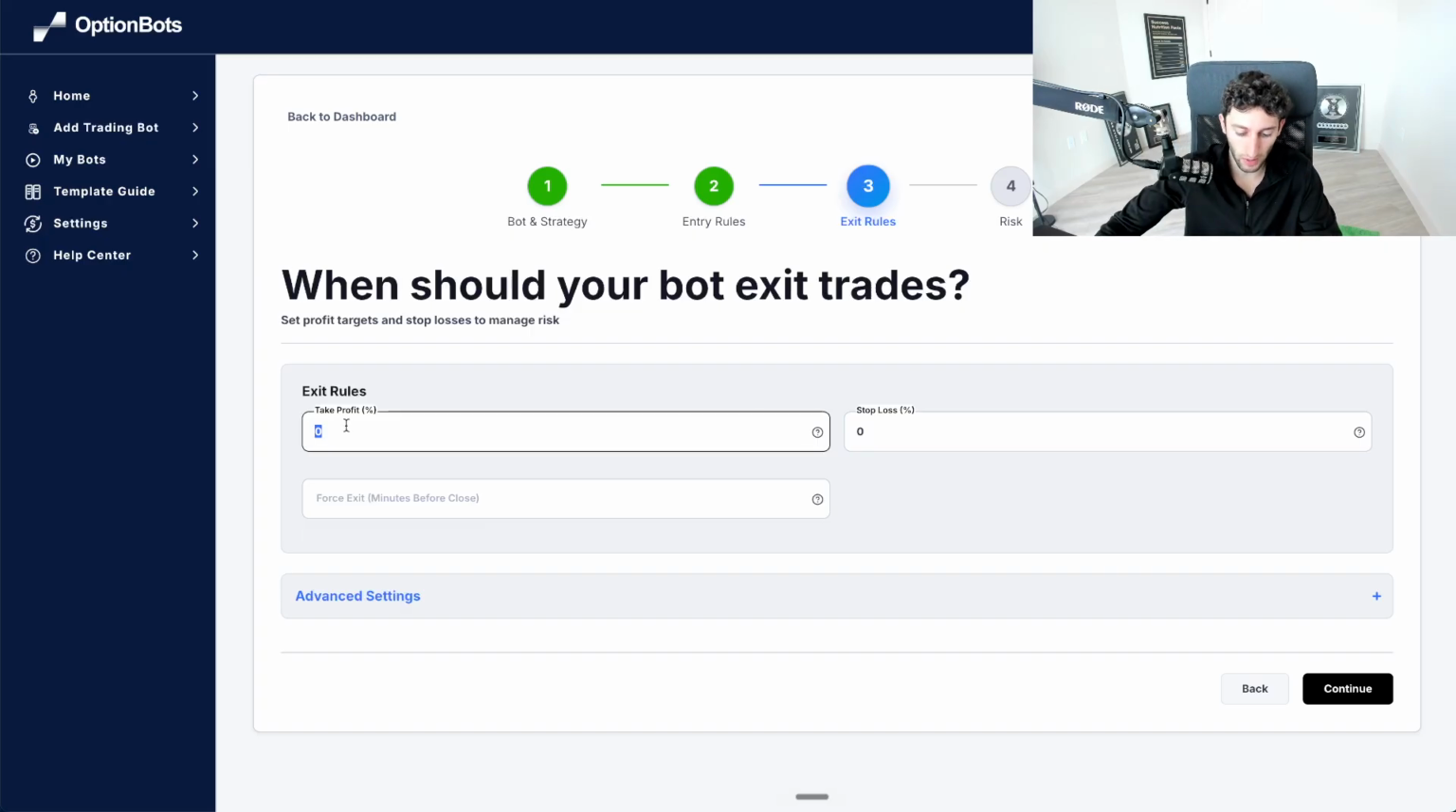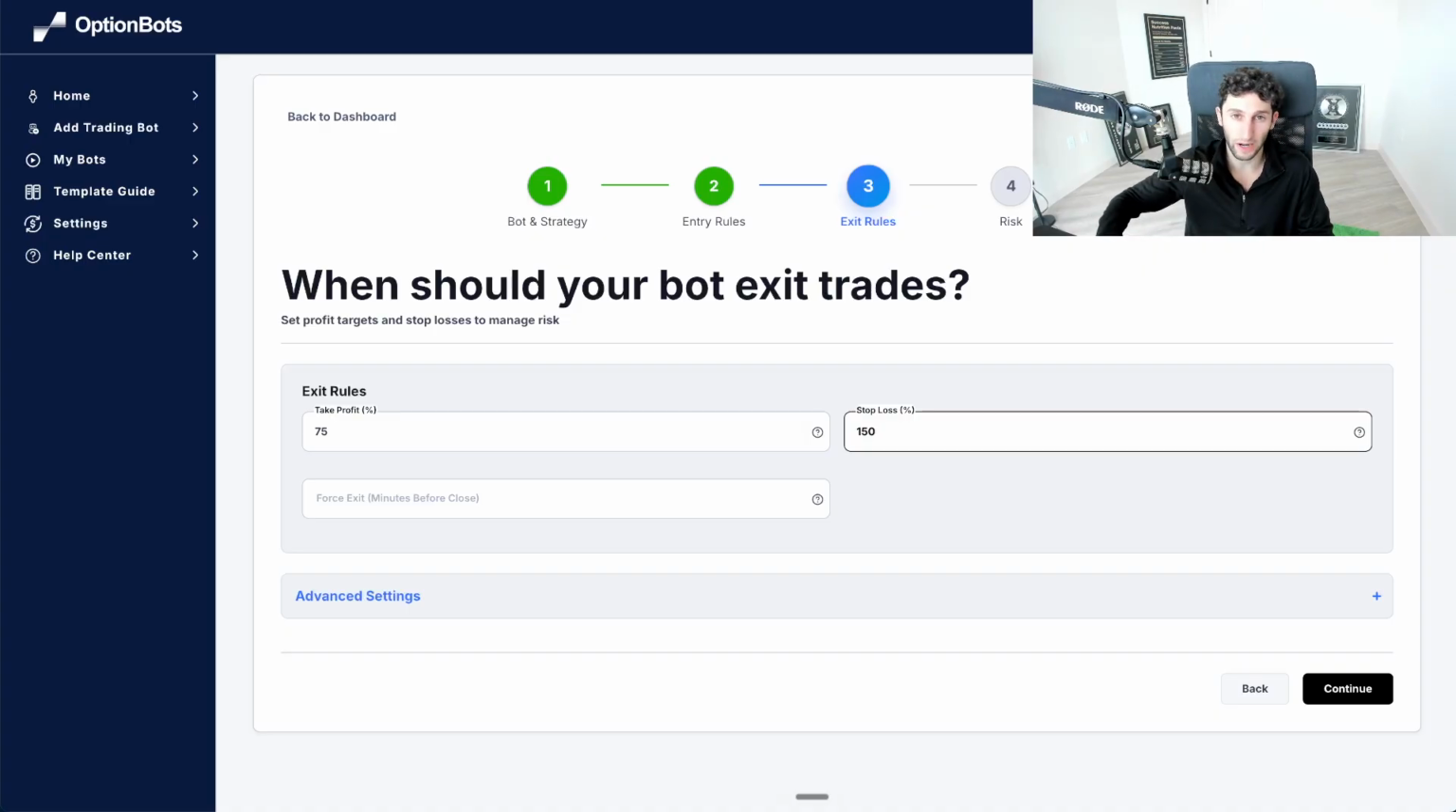All right. Now we're going to go ahead with a take profit. We want a pretty high take profit, 75%. Stop loss, we'll put it at 150%. Again, this is of the credit. So if we can get into a trade where we have potential to make $100, our max loss on that is going to be $150.